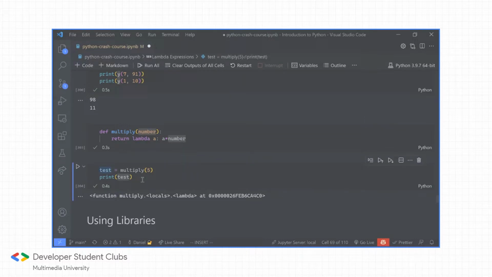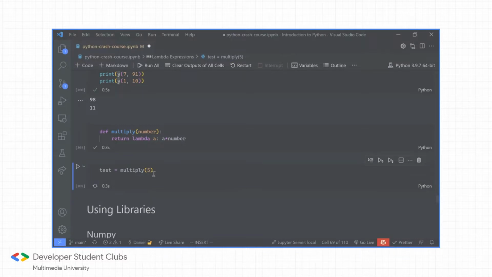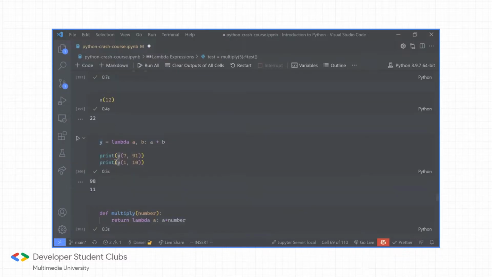Right, yeah. So it returns the value of a multiplied with number. The number is what we have given here on the top. Okay, so now currently this test object is a lambda expression. It's this part. Okay, so let's remove the print function. How can we access the lambda part of this function? So we can just pass in call test, as with any other lambda expression.